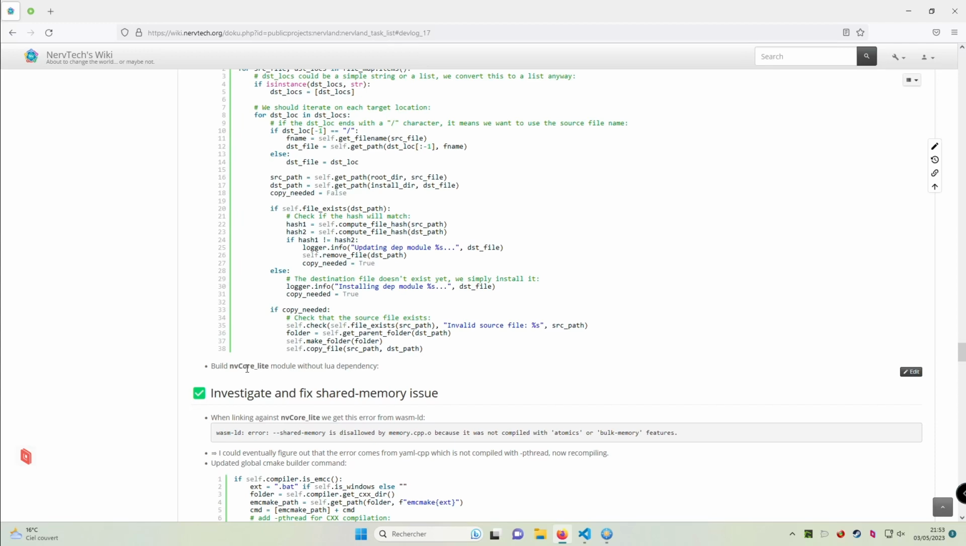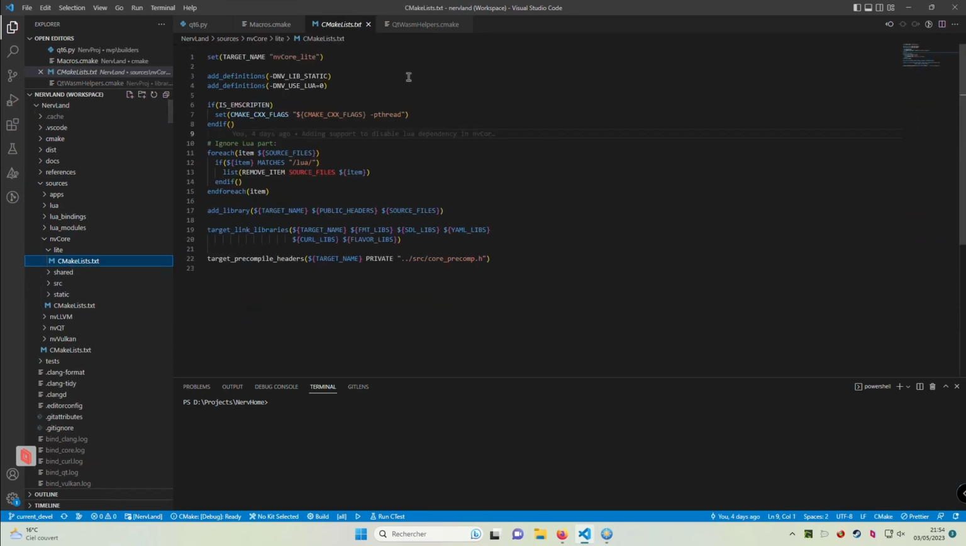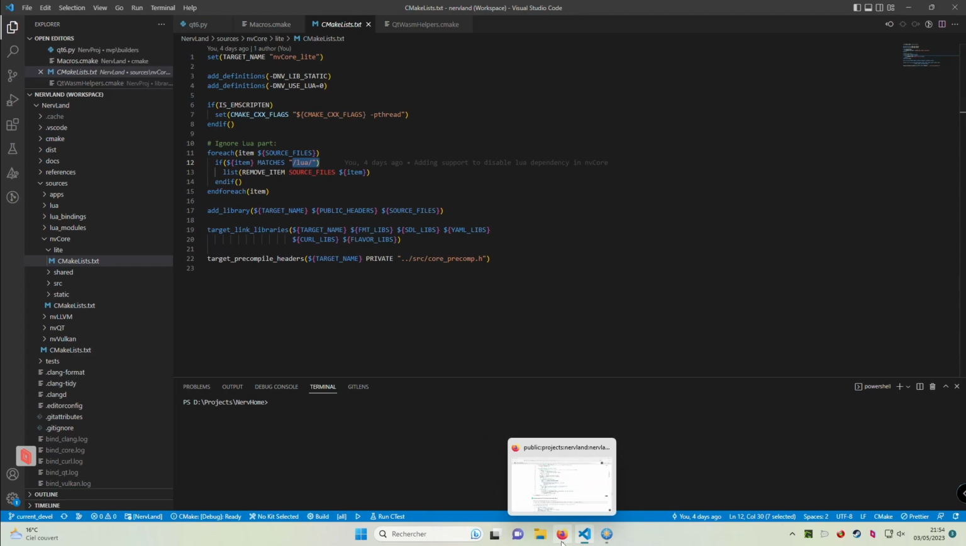Sorry. So this is all in the Nerve project and available to anyone actually. And I was also trying to build the NVCore. I call that light. Basically in the sources we have NVCore, and before we only had the shared and static version of it, and now we have a third one, which is a light version of it. And in this one we are trying to disable the Lua elements. I think I've already mentioned that, or not. No, maybe not.